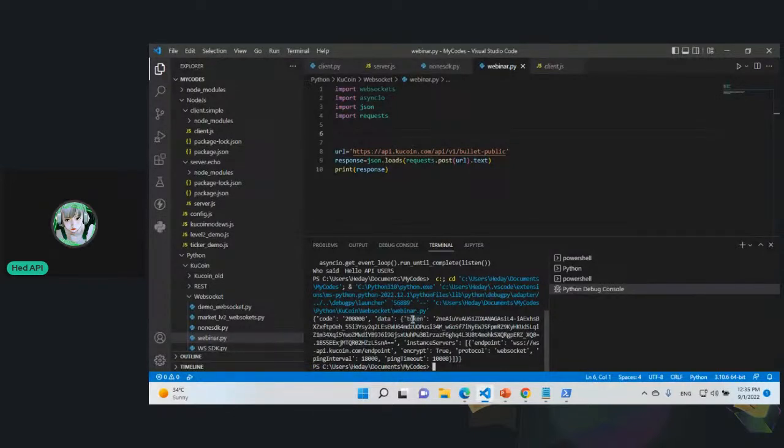The first one is the token, which I already described to you. All of this part is the token, a special token sent from the server back to you. Next section is the instance servers information. The first one is the endpoint, the endpoint that you have to use for establishing a connection to the WebSocket server for the KuCoin. And the other information include the ping timeout and the ping interval, which you have to use for the pinging. So we have all the necessary information here.